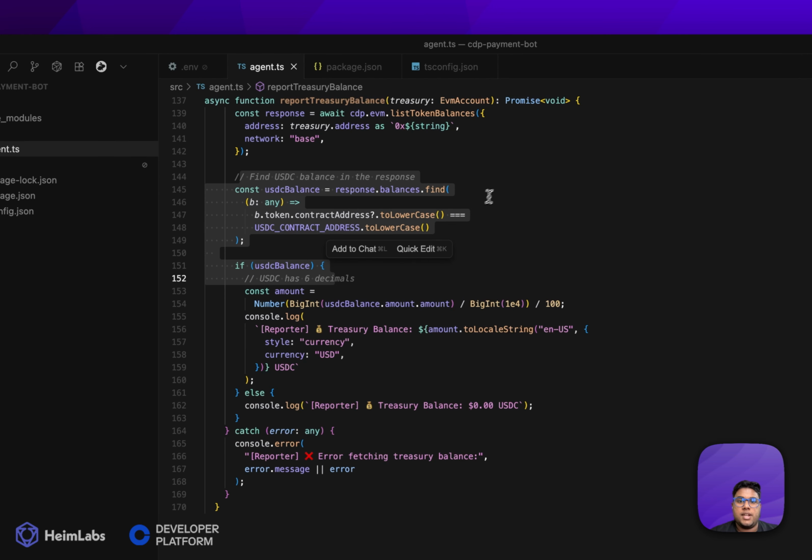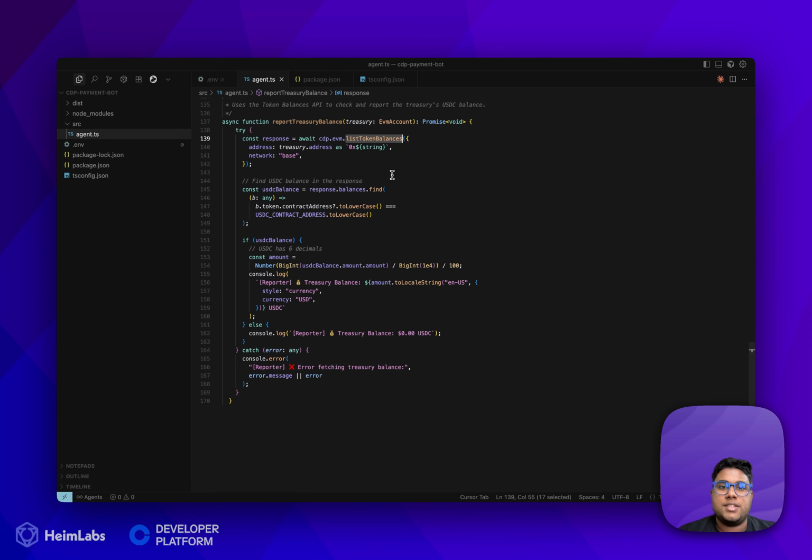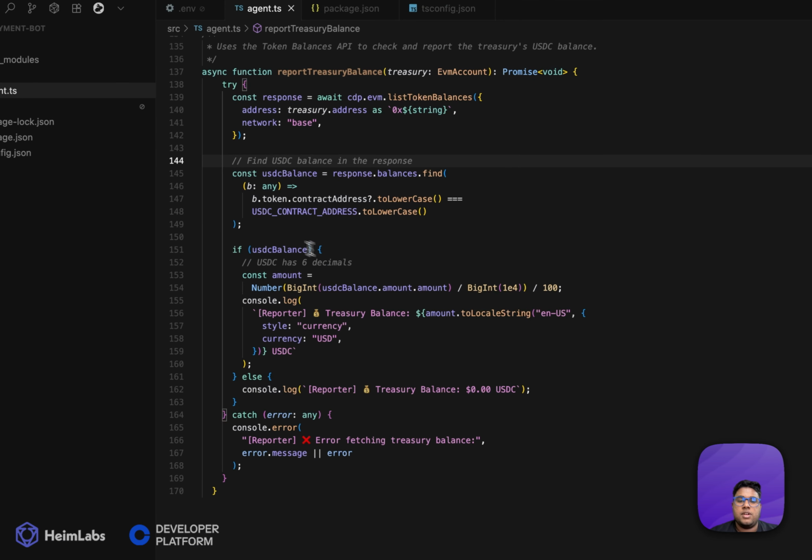Next, we'll find the USDC balance in the response. As list token balances gives all of the token balances response, you need to make sure that you properly parse them. So here we find the USDC balance in the response. We'll use response.balances.find to check for the USDC contract address.